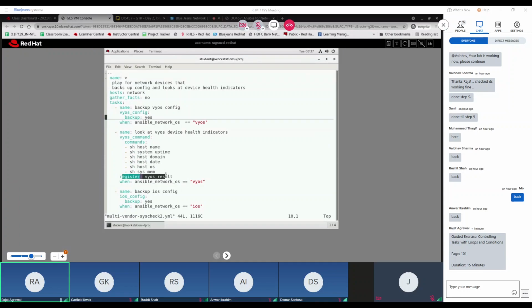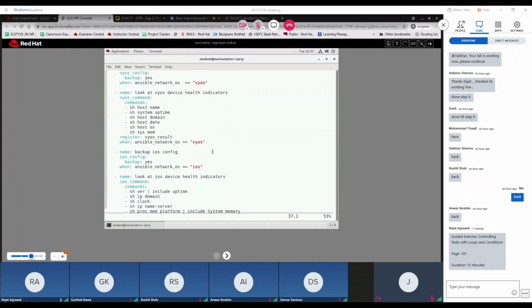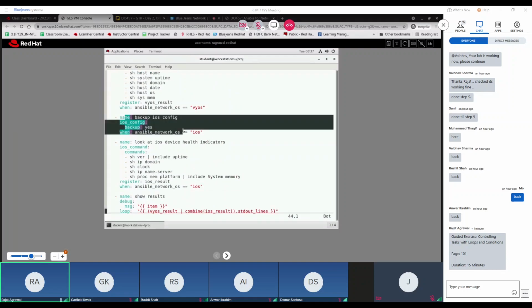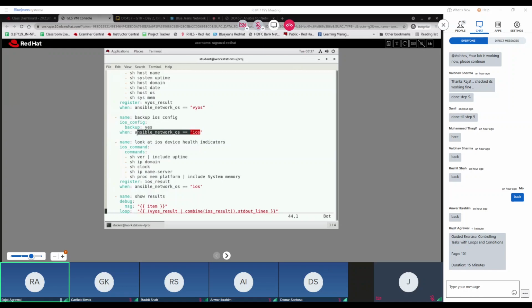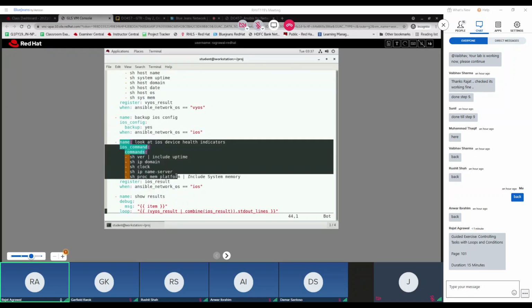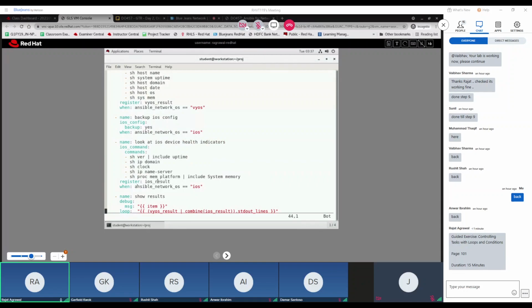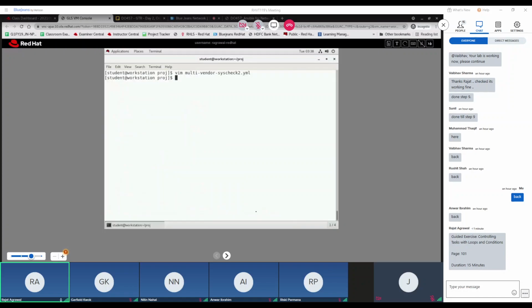It is also registering the output of this. Again, take the backup of the other OS, only run when the host OS matches. Run the following commands on it. Again, store the result in memory and only run on that OS. And then print the result. Now, to print the result, we are using item because we have multiple OSs from where the result is coming. But you will see that we are using a combine functionality to combine the results of both OSs to print in a single task rather than running it in a separate set of tasks.